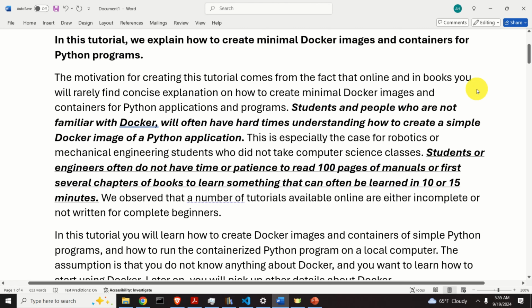The main motivation for creating this tutorial comes from the fact that online and in books you will rarely find concise explanation on how to create minimal Docker images and containers for Python applications and programs. Students and people who are not familiar with Docker will often have hard times understanding how to create a simple Docker image of a Python application. This is especially the case for robotics or mechanical engineering students who did not take computer science classes.